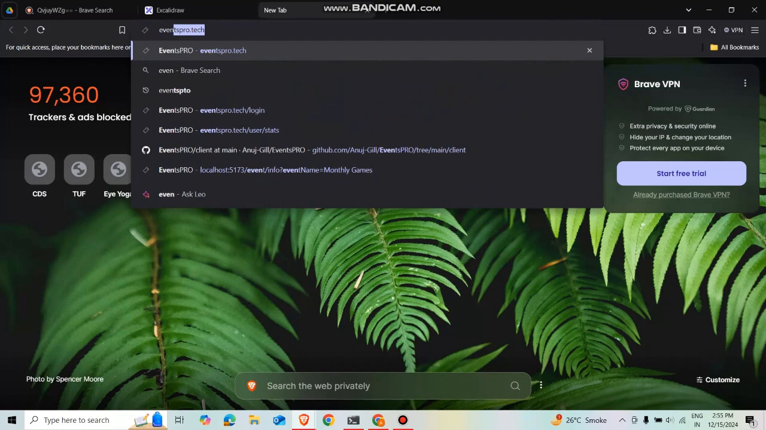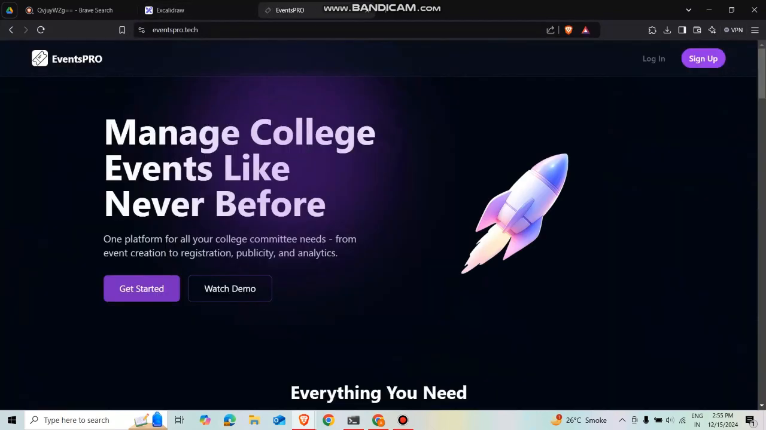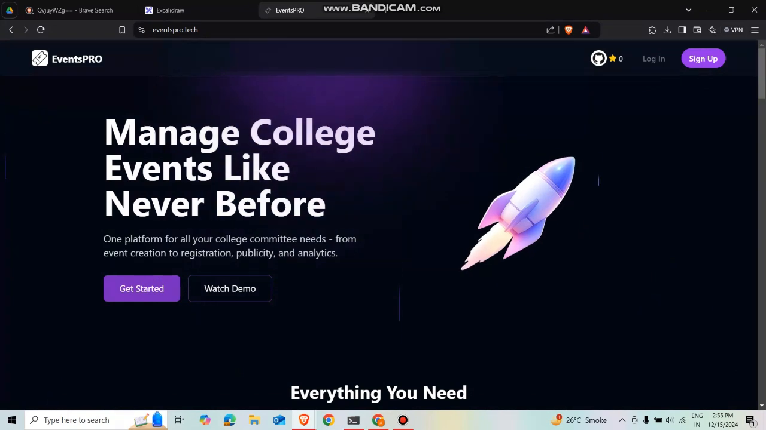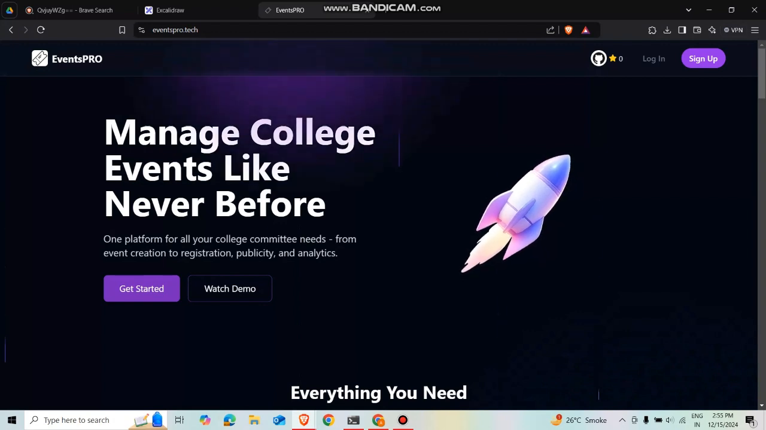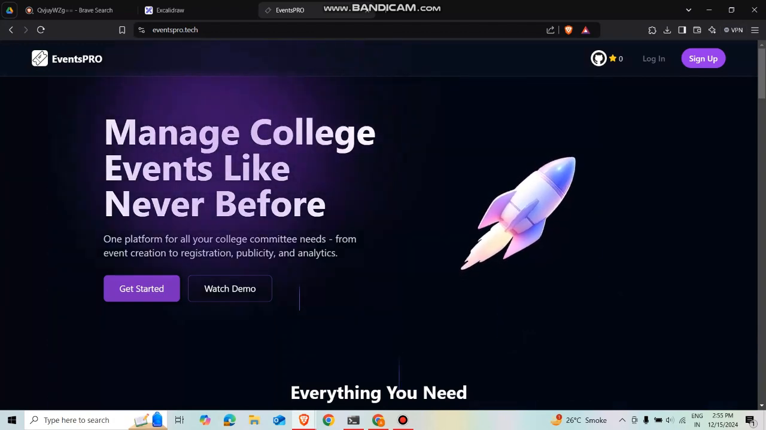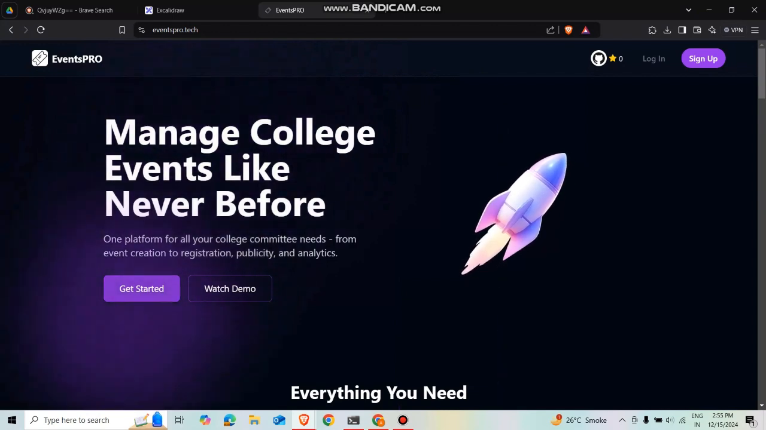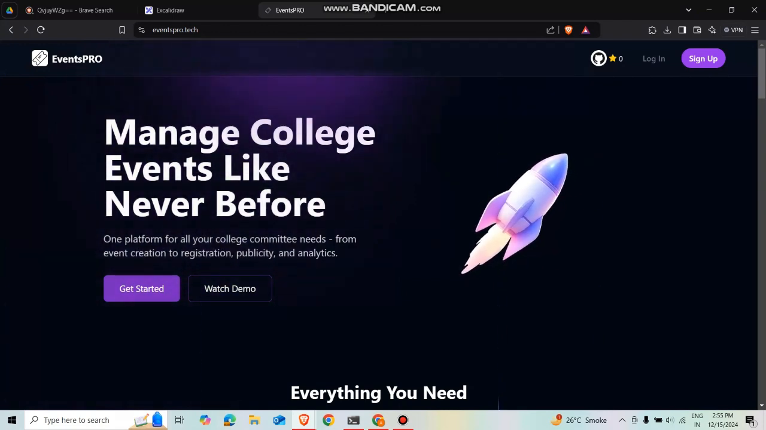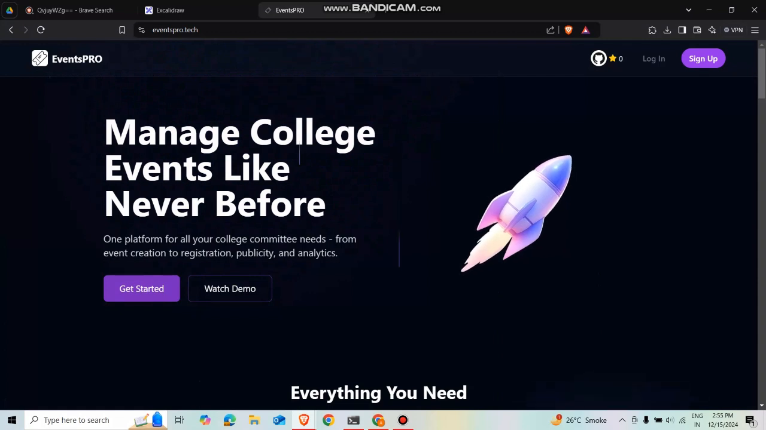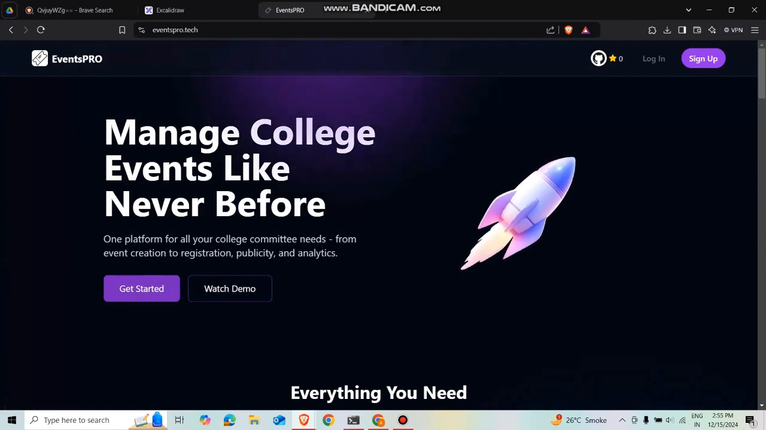So let's go to the website. Yeah, so this is my solution for the two problems which I told you about in this diagram. This is EventsPRO. Now we will go through how we can use this website and how it solves the problem. The upcoming part will have two parts. The first is how this website can be used by organizing committees to manage events. The second is how a normal user can navigate through this website and register for events. So let's get started.